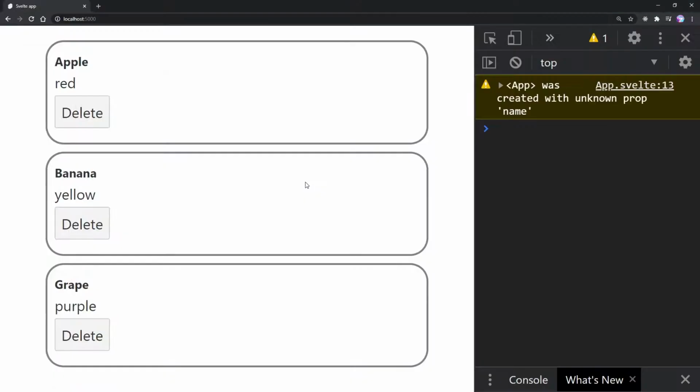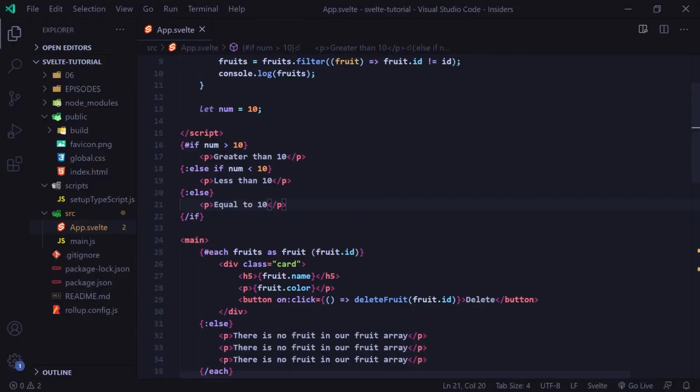Now, if we go to our browser, we're going to see it's equal to 10, because this statement here computed to false, and this statement here computed to false, so we must run our else here. Now, if this was true or this was true, then it would print out this or this. However, since none of those are true, it's going to print out our else here.